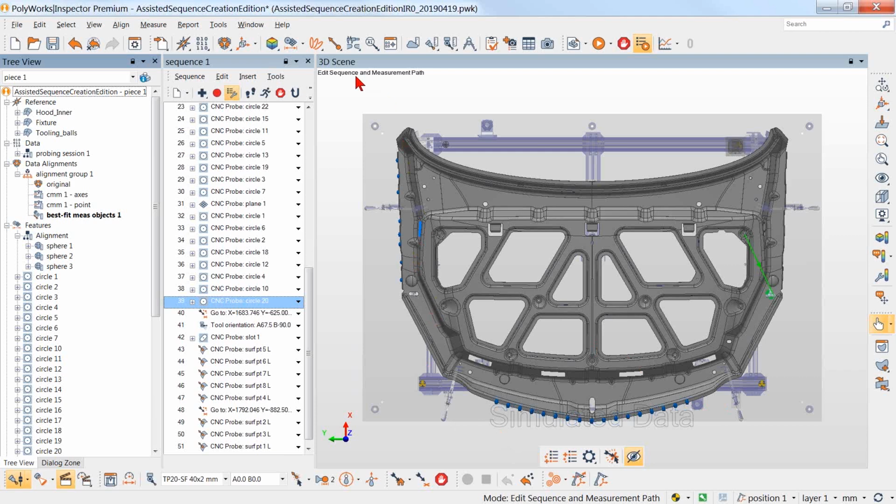When we're in this edit sequence mode and measurement path, we give you another sub-mode, and that's hiding the objects once they've been added to the sequence. If I turn this off, you'll see that all my features come back in. However, if I want to know what I haven't measured yet, with this turned on, everything that's been added to the sequence, when I say measured, is basically hidden.